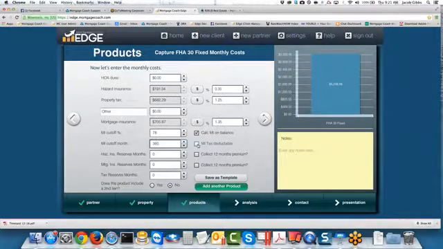Now, for an owner-occupied property, MI is not tax deductible, so do not check this box unless you're doing a non-owner OC. A non-owner OC, they can actually still deduct the MI.